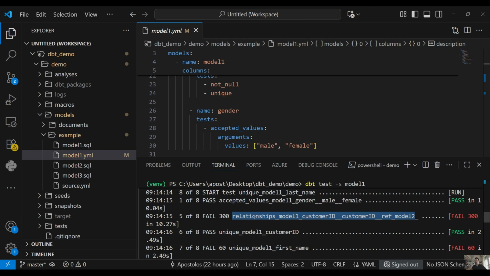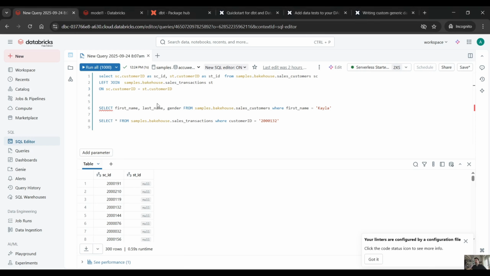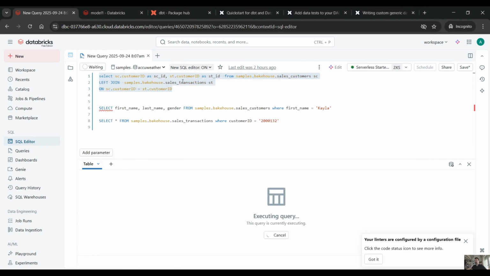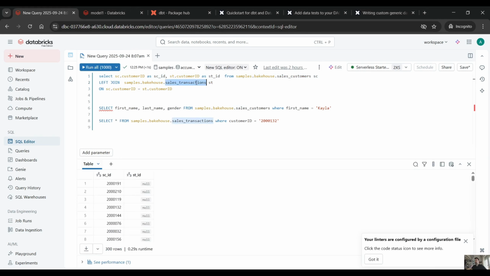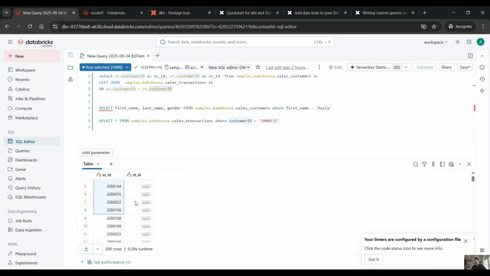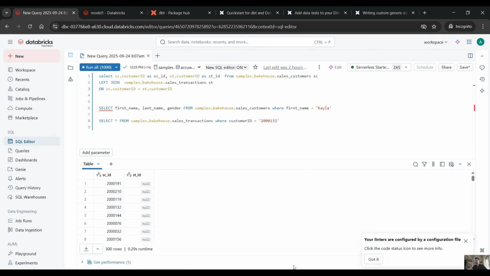Let me switch to Databricks workspace. So here I perform a left join between the sales customer and the sales transaction table based on customer ID, and as you can see, in the customers table we have IDs that do not exist in the sales transaction table. So the foreign key check shows that we are missing IDs between those tables.